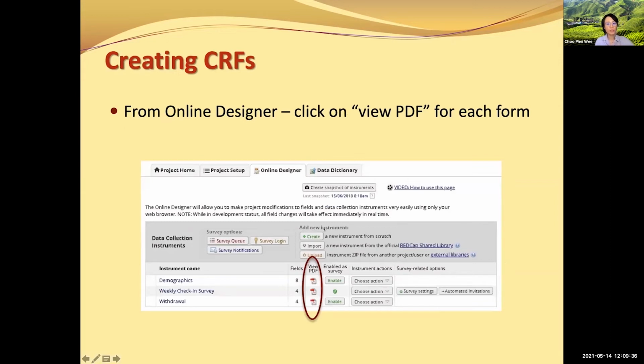So all these instruments that are created in REDCap are essentially CRFs. You could download these PDF forms for paper collection or an IRB application. If you click on this view PDF, it actually downloads the instrument that corresponds to whichever instrument you clicked on. So you will have a blank form.